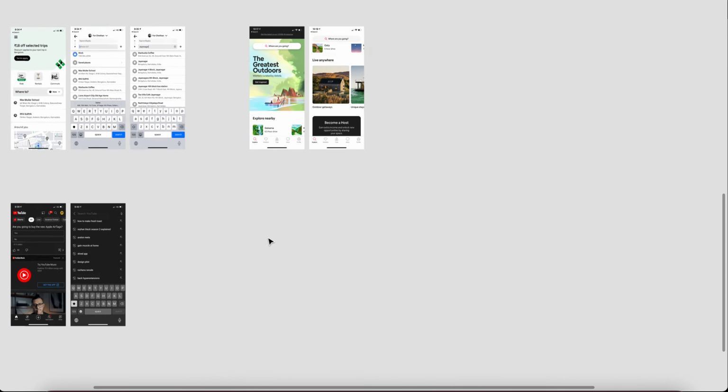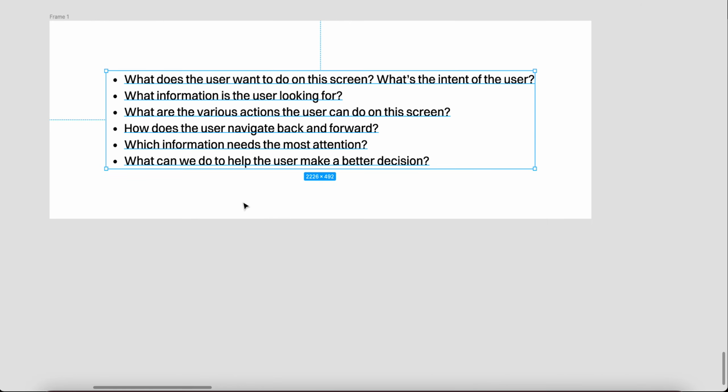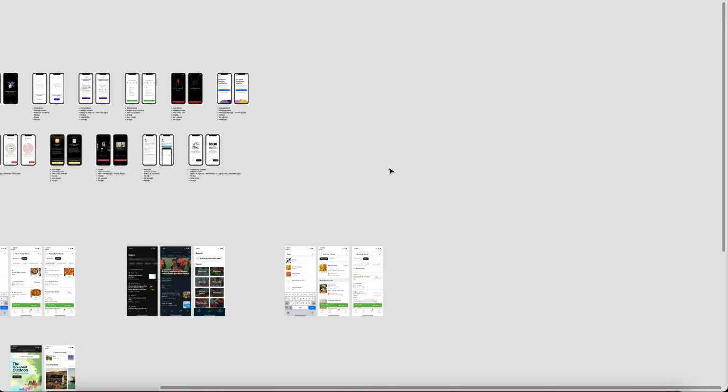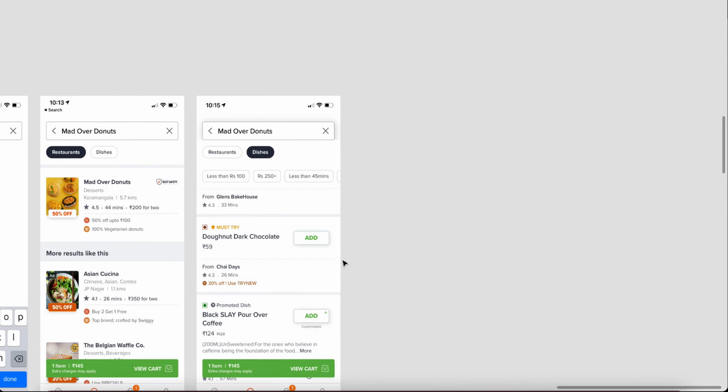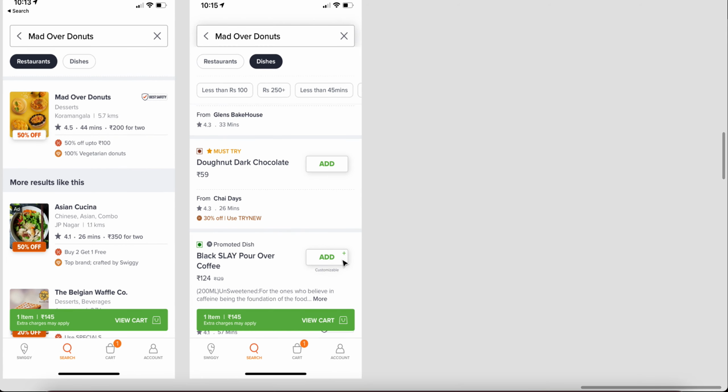So if I come over here to this question, what can we do to help the user make a better decision? If we just gave them all the information that is there, the user might not know how to compare them and make a decision. Which is why we're also giving them filters to help make a better decision. And adding all these small things, providing data points that help the user make a decision, is very important.